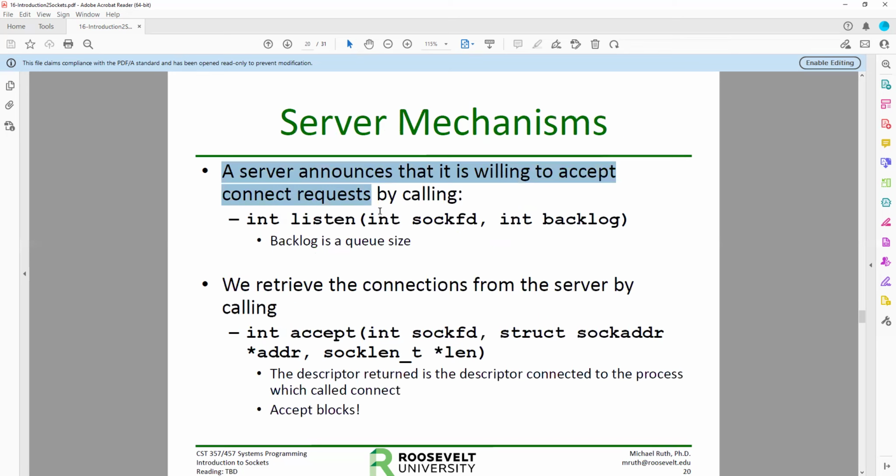Server mechanism. The server announces that it is willing to accept connection requests by calling int listen, okay? This does not block. What this does is identify to the operating system that I am listening on the given port, okay? Without this, the operating system does not know you wish to wait. The TCP system, the substrate that the operating system uses, will not translate this to a port number that is open and willing to answer requests, okay?